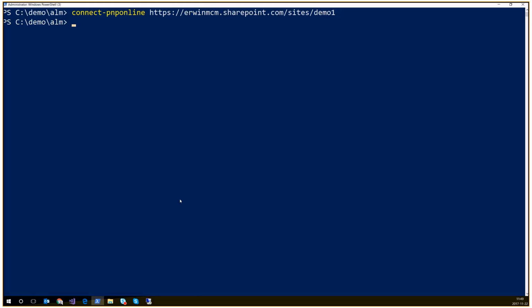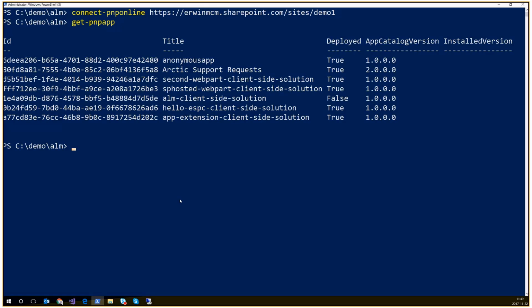So, connected to the site. And if I want to see a list of all the apps available, I simply enter Get-PnPApp, and it now connects to it, does some handshaking, and the result is, here are my apps. And you see there's no installed version of any of the apps, but some of them are deployed. One of them is not deployed currently or enabled in the app catalog.